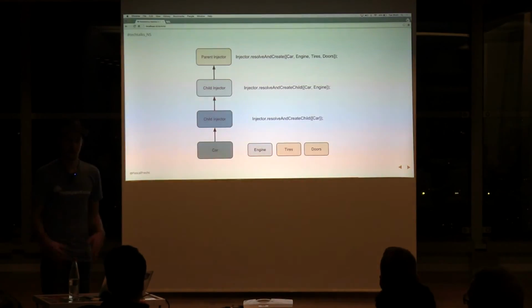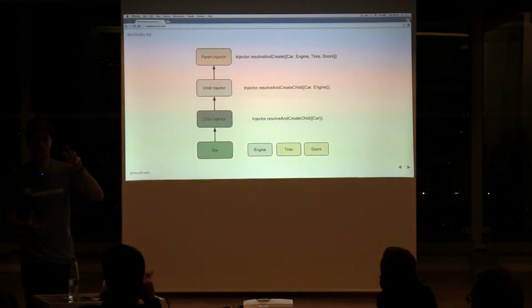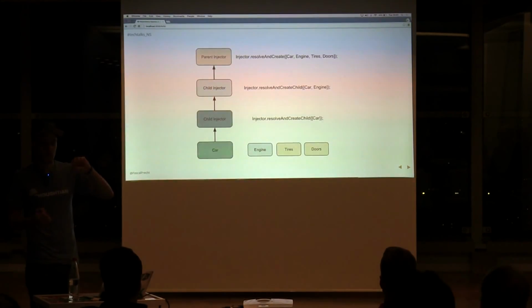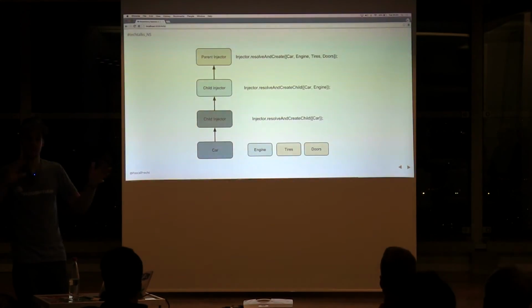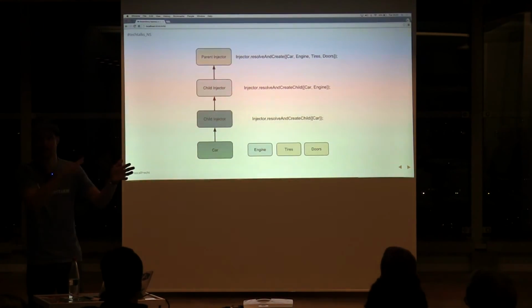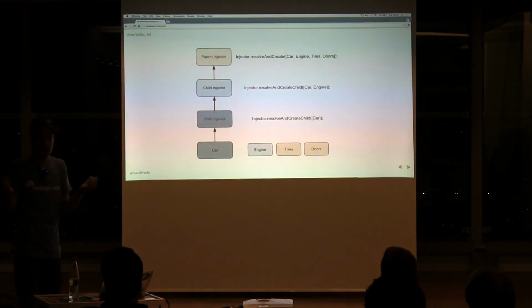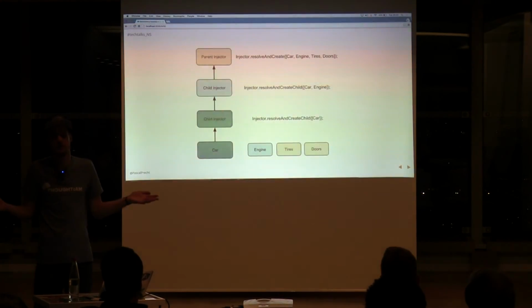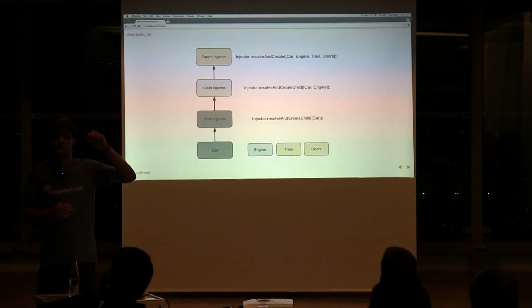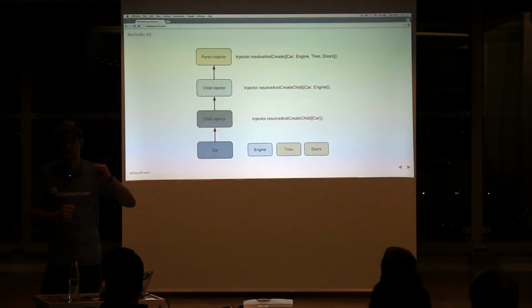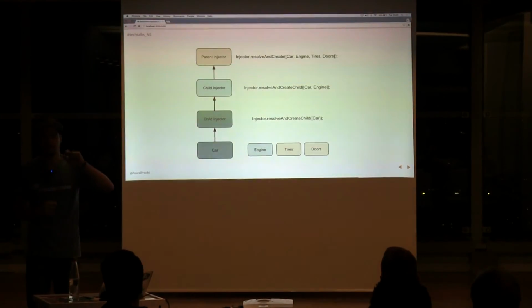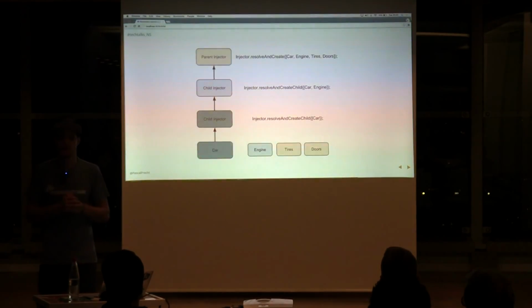It turns out that the injector tree in Angular 2 is more or less like prototypical inheritance in JavaScript. So when we ask the grandchild injector, hey, give me an instance of type car, car needs an engine and tires and doors to be created, right? So what the injector does is check, hey, do I have a provider for engine? No, I don't have a provider for engine, because the grandchild injector only has a provider for car, right? So it looks in the parent injector to see if that one has a provider for engine. If that's the case, then this particular provider is used to get the instance of that dependency.